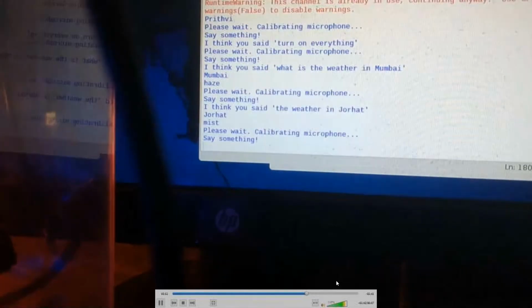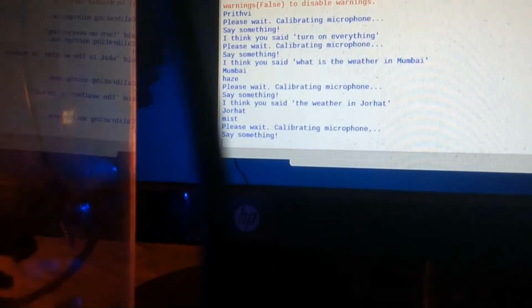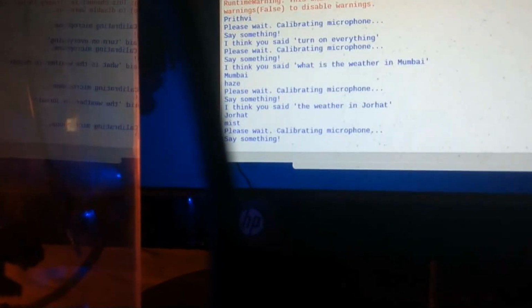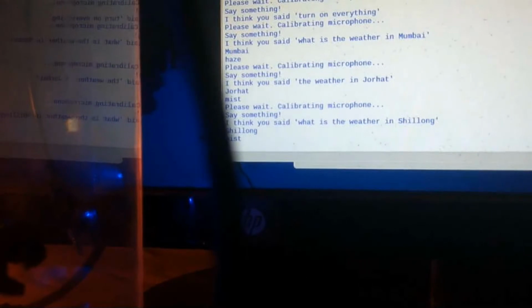What is the weather in Shillong? So it can forecast the weather also. The weather in Shillong is mist.